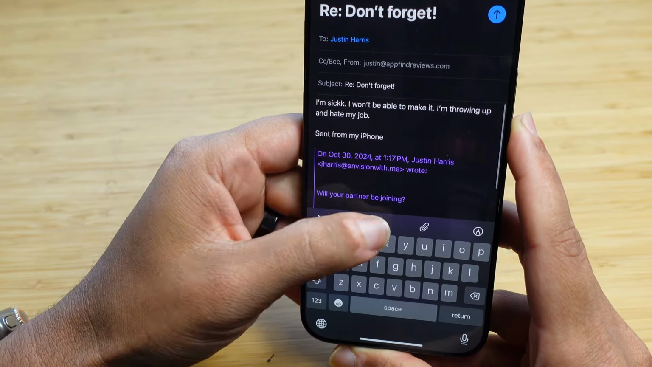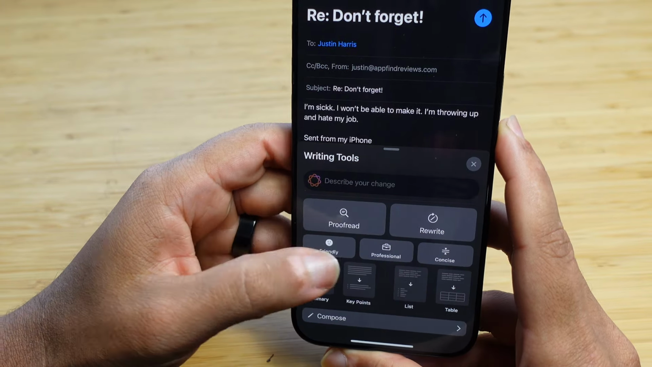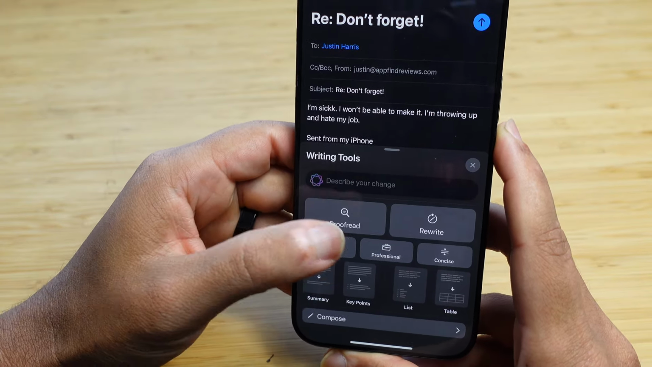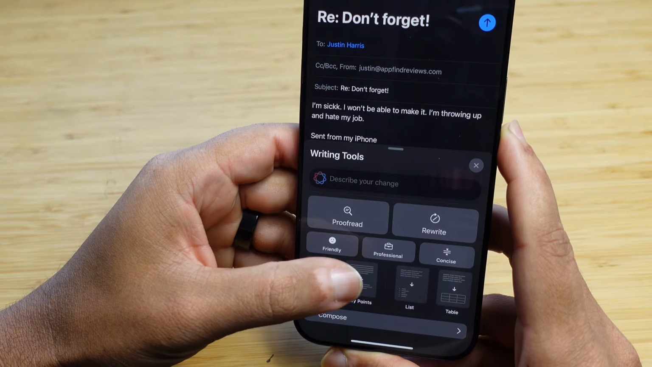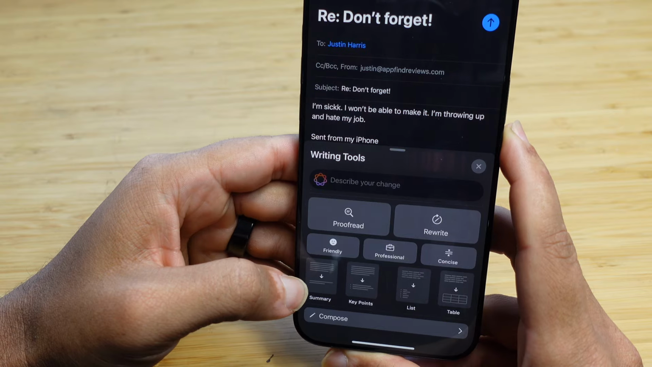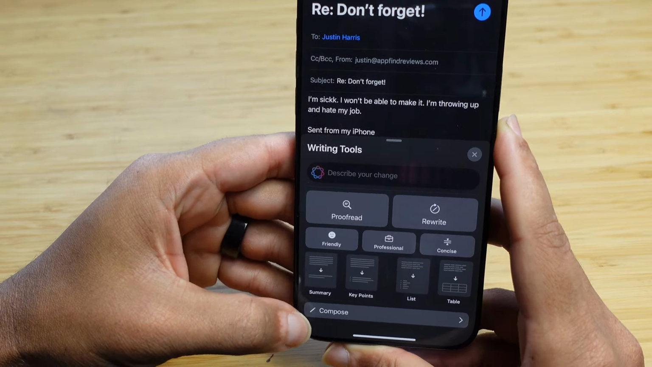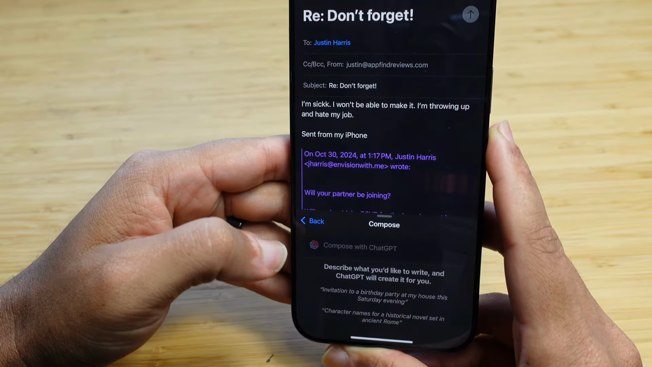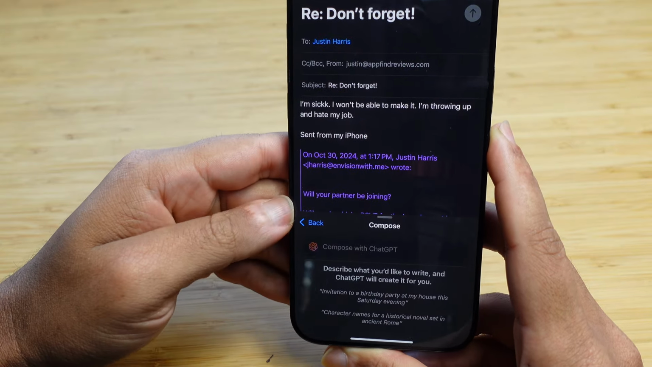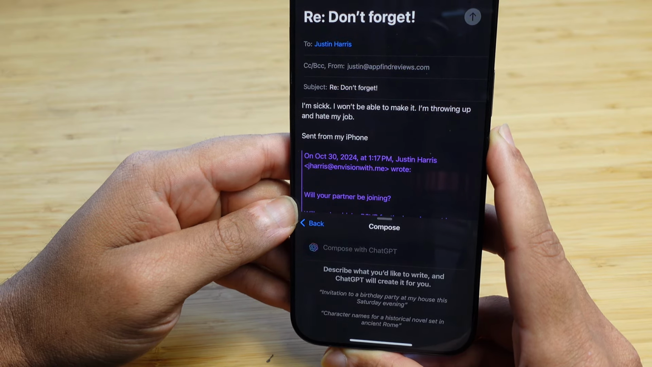So you can come in here with writing tools and you've got all types of options right here, from proofreading to rewriting, friendly, professional, concise, summary, key points, list, table, and more. But in even crazier features, they've integrated this with ChatGPT. I can press this compose button and say compose with ChatGPT. I can describe what I'd like to write and ChatGPT will write it for me.